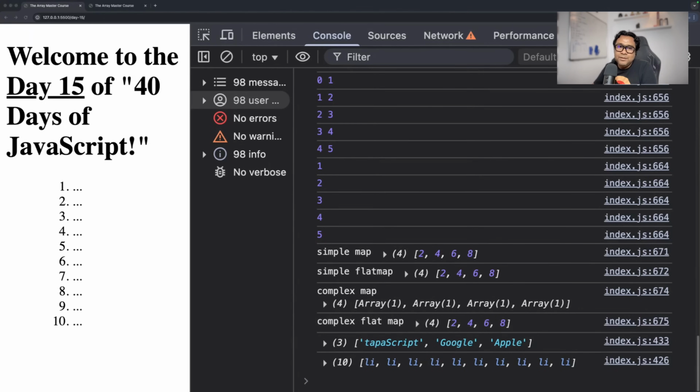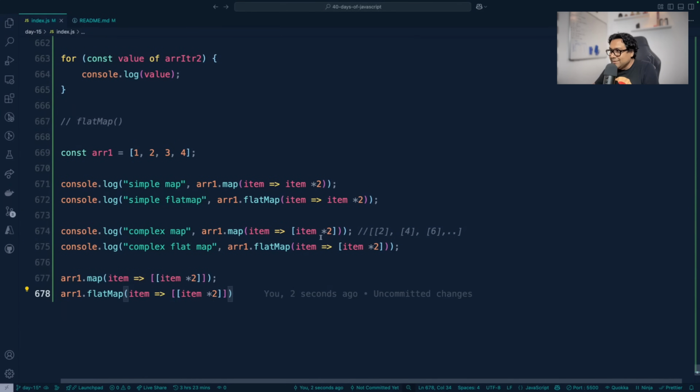Now, can you tell me what will be the output for this two? Instead of one level array, I have put another level over here, and then I'm doing a flat map. So this is a question for you. Let me know what the output will be and why it will be like this. You'll be finding a similar thing in the task as well. So I hope the flat map is also clear to you.